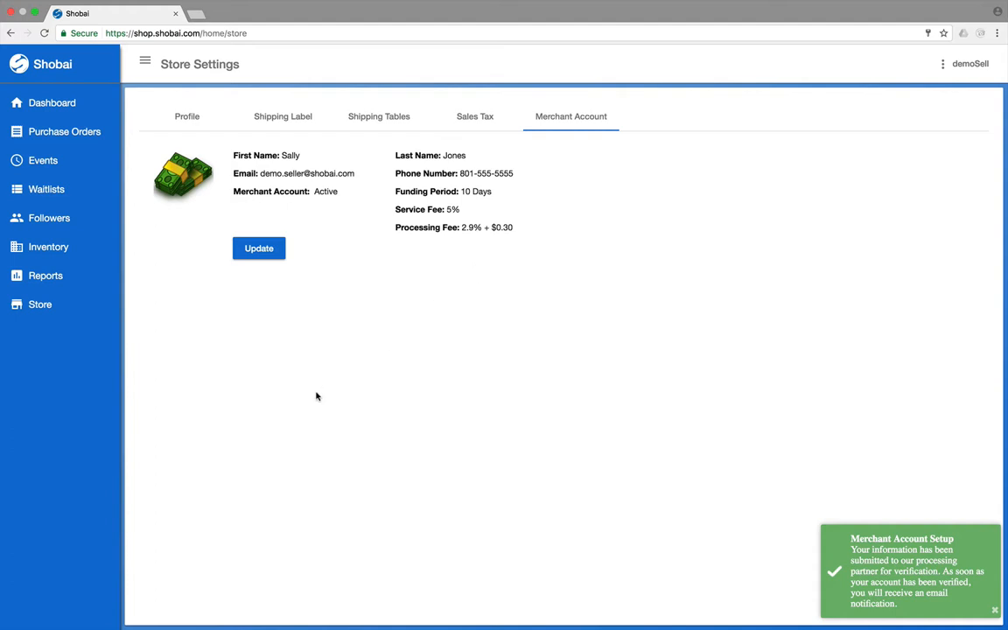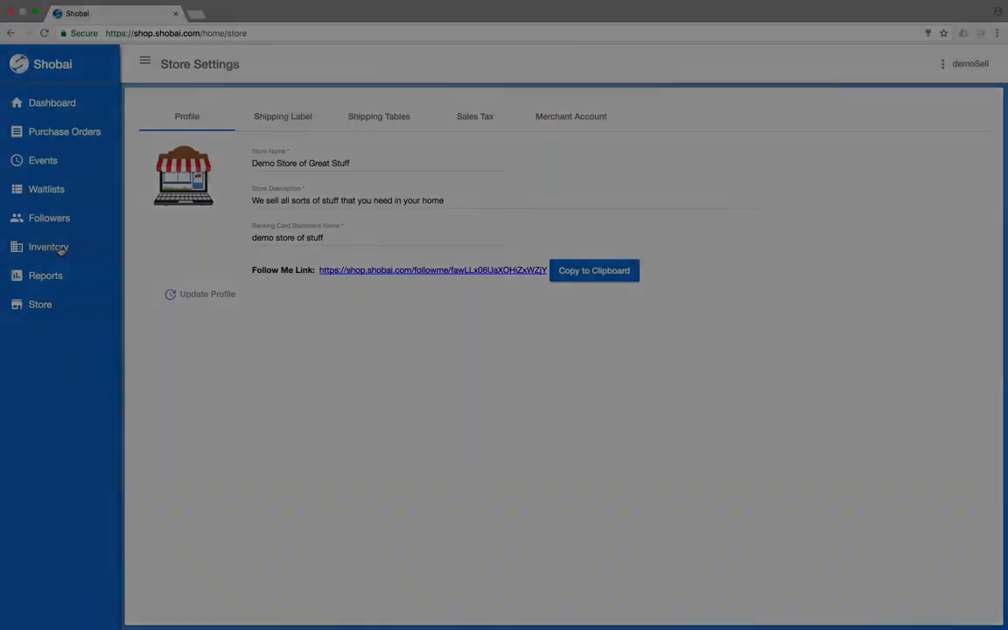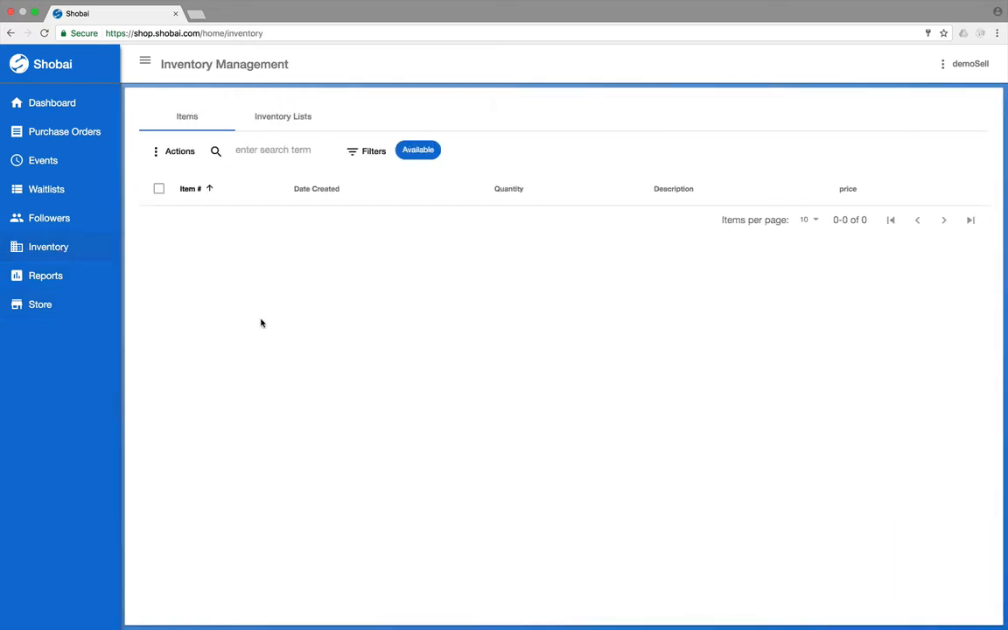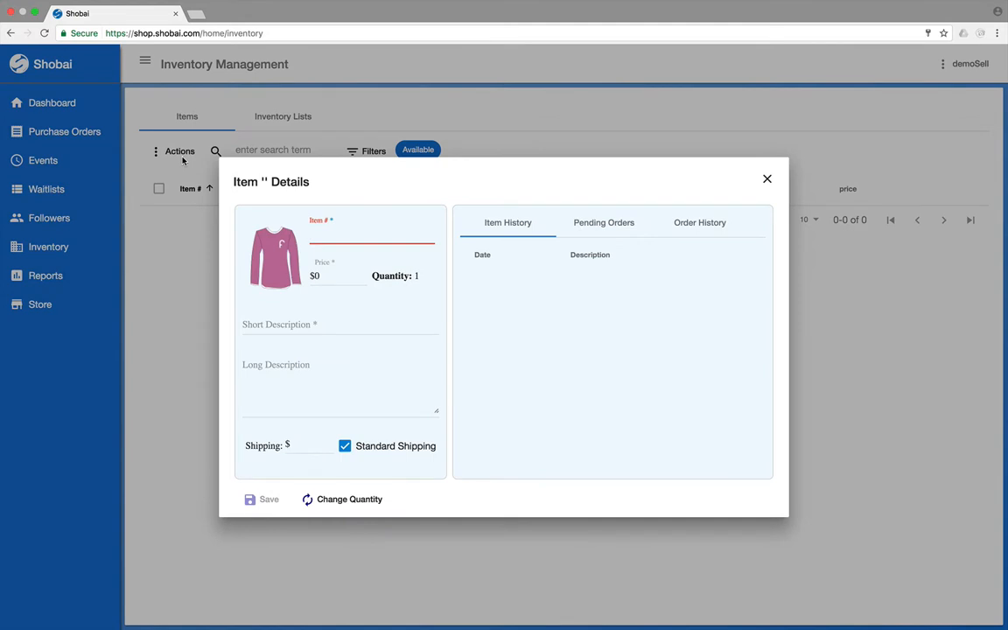Now that we have our store settings all ready to go, we can get ready to sell. Now that our store is set up, let's get set up to run a live event. So first of all, let's go to inventory. Now this is where you will add all of the items that you have for sale, and we'll provide the description, the pricing, shipping costs, and also the inventory management or the quantities that you have available. So to get started, we'll click on Actions and create a new item.